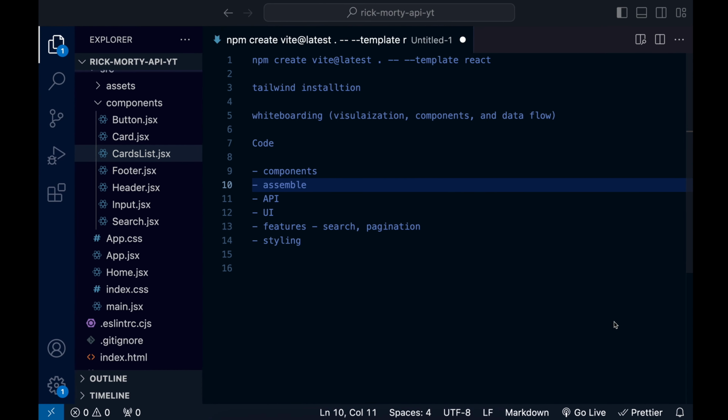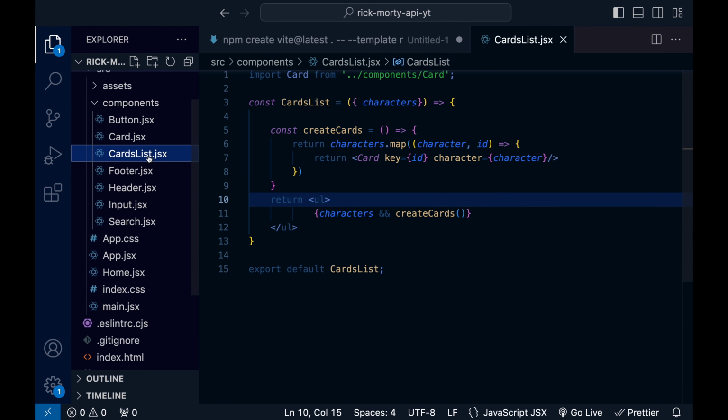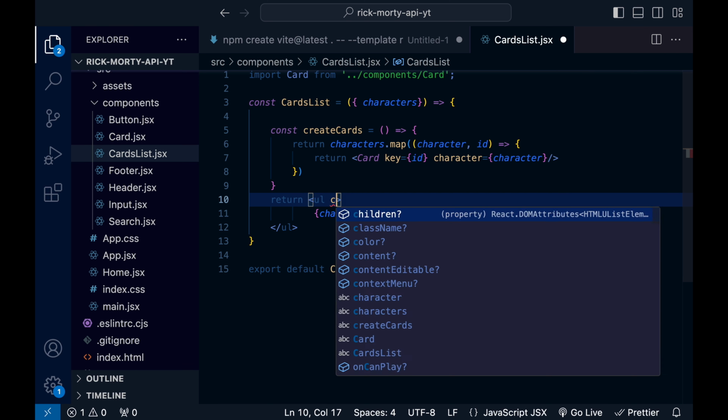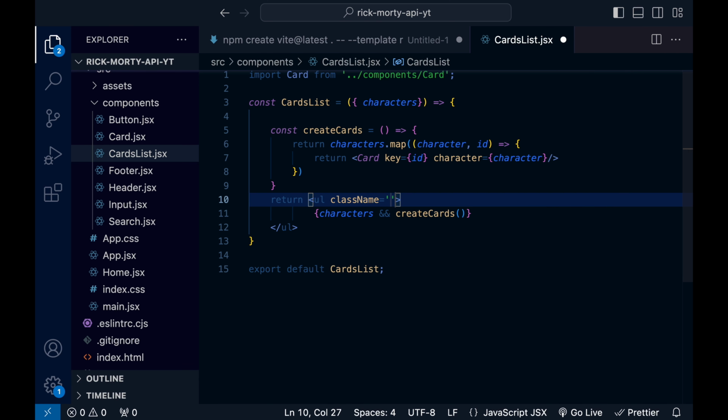So let's go back to our code, and cards list is the component from where our UL is getting created. So what I'm gonna do is add some classes here. Now to have the grid like layout, I will be using a CSS property named Flex. If you don't know what Flex is, I would highly encourage you to go and read about it. For this video, I will just give you a quick summary.